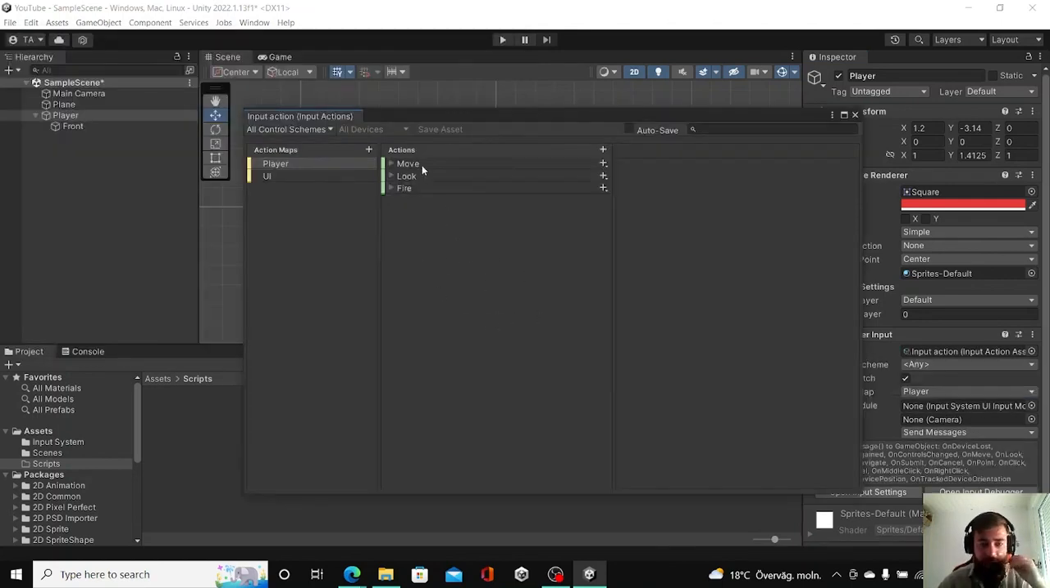Okay, we can see that we have 3 actions here. We can add more or delete some bindings or add more bindings, and these bindings basically, when you click one of them, like here we have WASD, then you activate the action, which is move. I'm gonna show you now in the script.